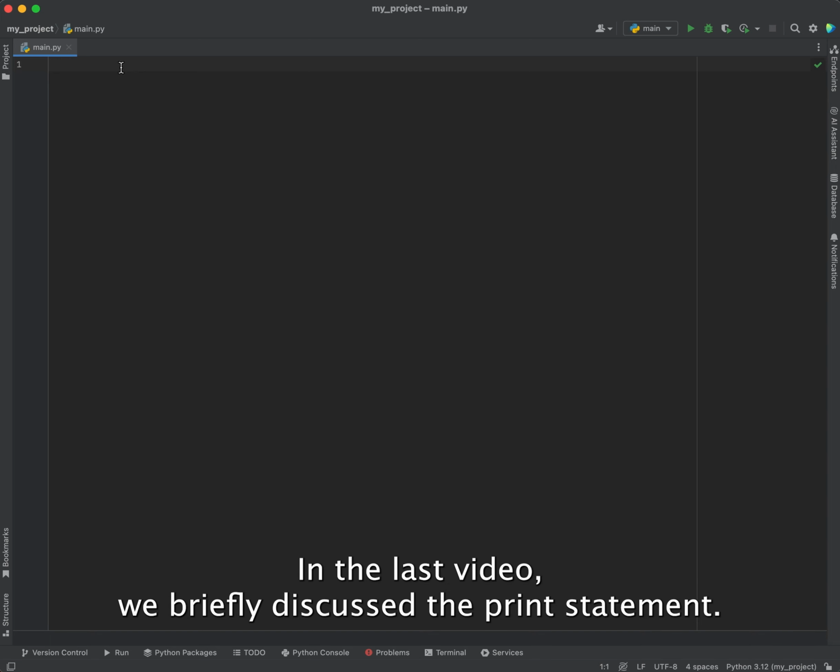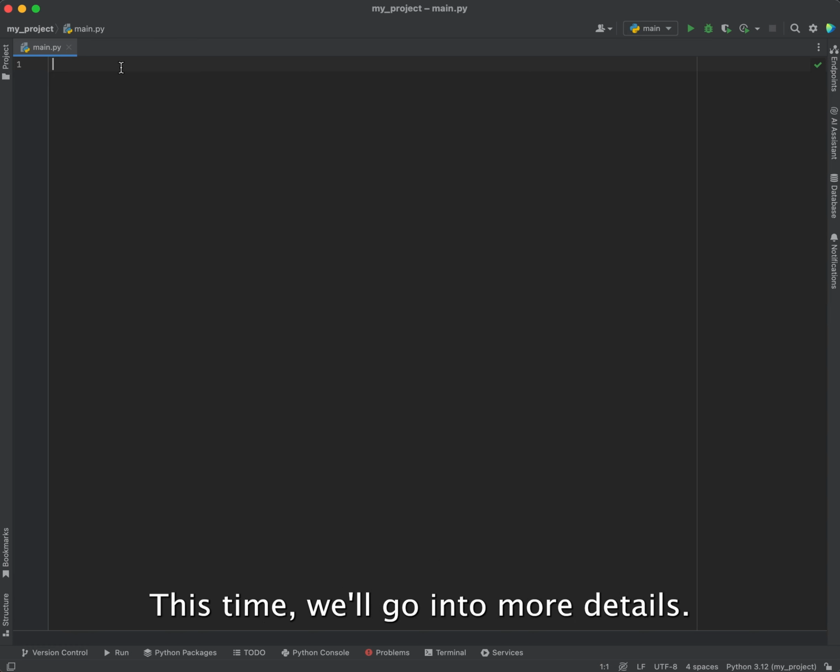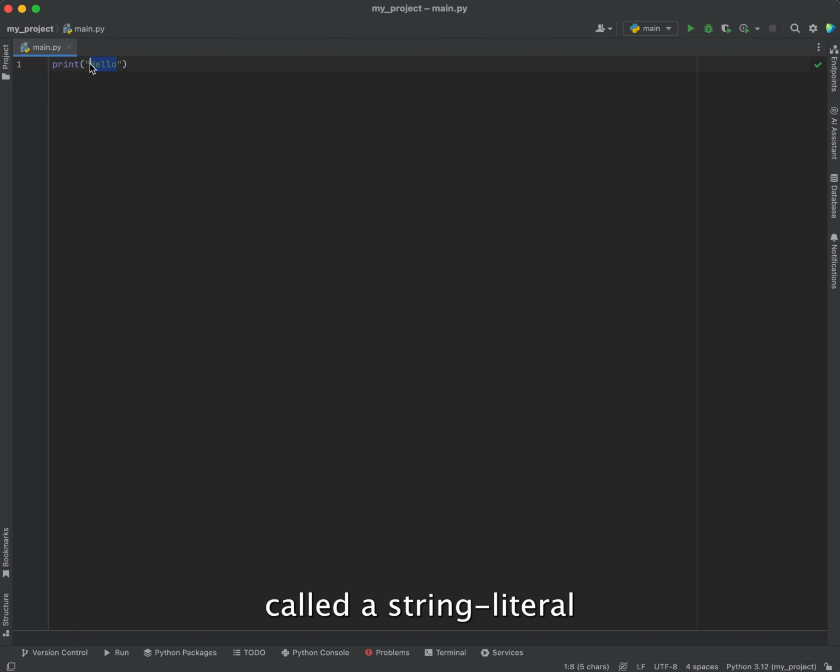In the last video, we briefly discussed the print statement. This time we'll go into more details. So if I use a simple print statement like this one, anything between quotes is called a string literal, this highlighted part.